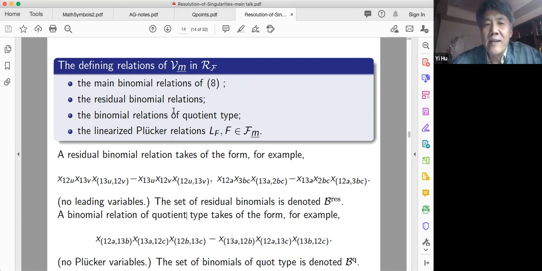Over here, every relation is needed to define this VM, the birational model of the Grassmannian of the HR. But after I blow up, I can show that the two in the middle will be gone. So let me tell you what the residual ones are. The residual ones are those. They don't have a leading term, a leading variable. Anything that doesn't have a leading variable, I call residual. These two terms are not distinguishable.